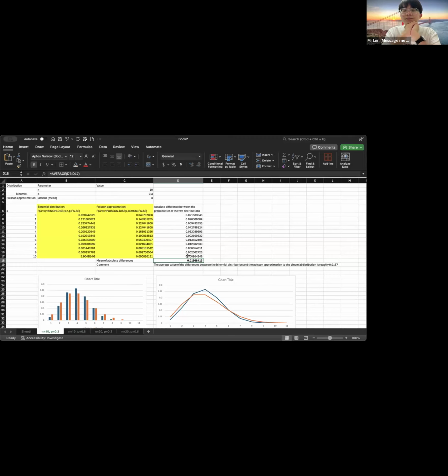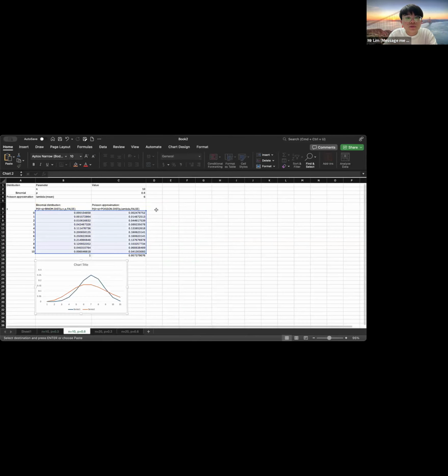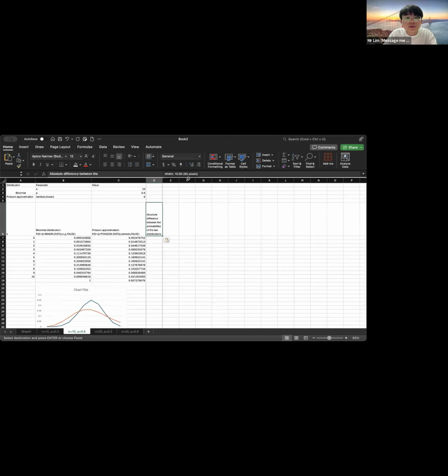Can you see the average formula? This one, right? Okay, next. What else? Okay, let's do one more. This one, I just copy this one, and paste it here.